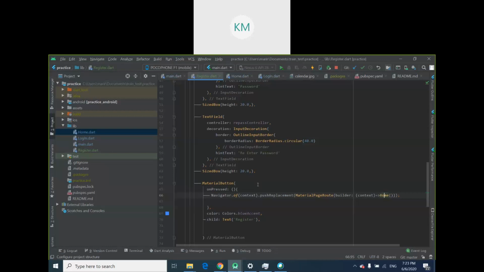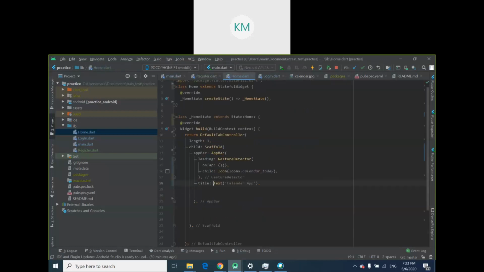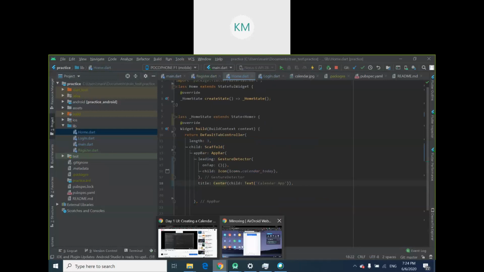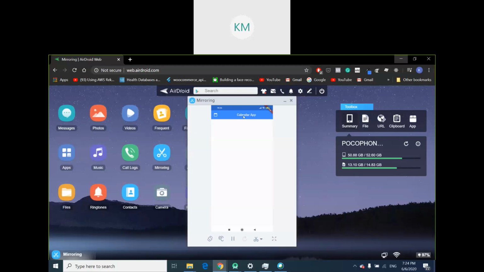So just go back to your home, text, double click text, press Alt Enter, and wrap your widget in a center, just like that. And this should basically allow your app to, there we go. So can you see our calendar app now moves to the center? Cool. That's how I prefer it, I think.